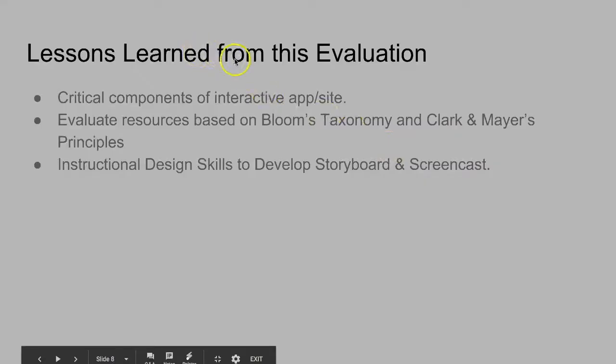Some of the lessons that I learned from completing this evaluation in screencast is that I learned a lot about the critical components of what's required of an interactive app or website. I also learned how to evaluate resources based on using Bloom's taxonomy and Clark and Mayer's principles that I will talk about next. And finally, I was able to use some instructional design skills to develop this storyboard and screencast.